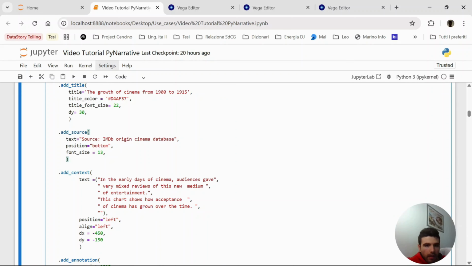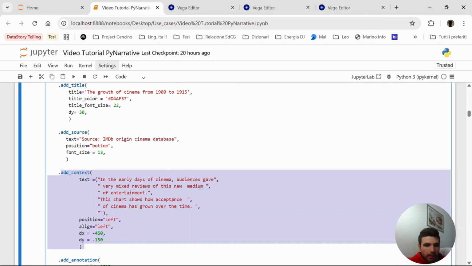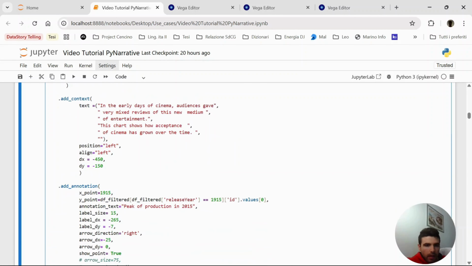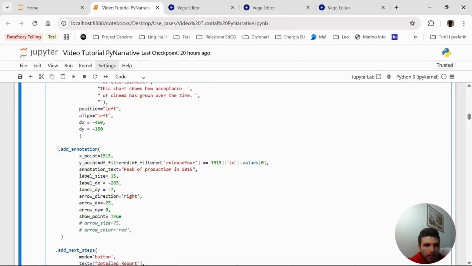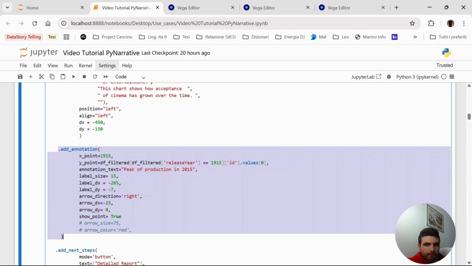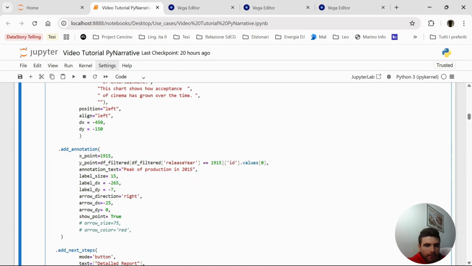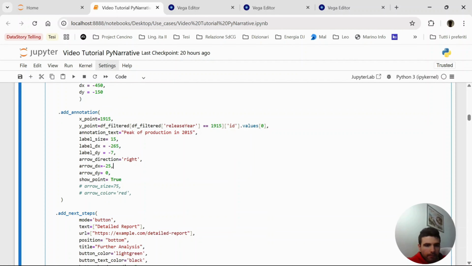Now, let's make the chart more understandable by adding context. With add context, we can add blocks of text in different positions of the chart, such as on the left in this case. We can also align the text and specify offsets and font size. To highlight a specific point, such as the peak production year, we can use annotations. With add annotation, we can specify the coordinates of the point to annotate, the annotation text, the direction and the style of the arrow, and the position of the text.